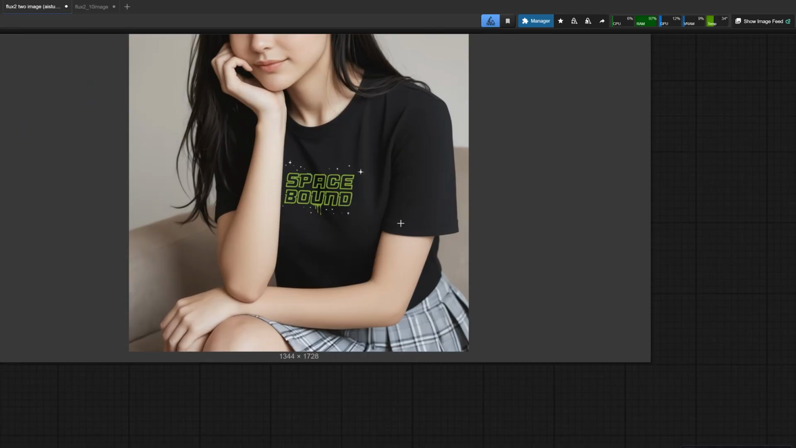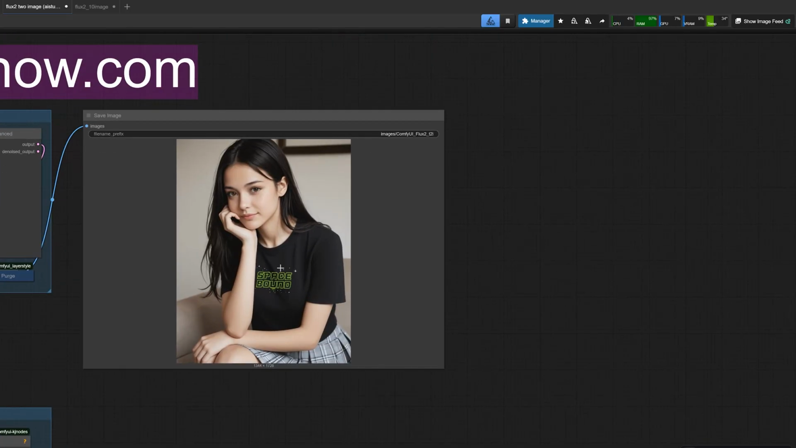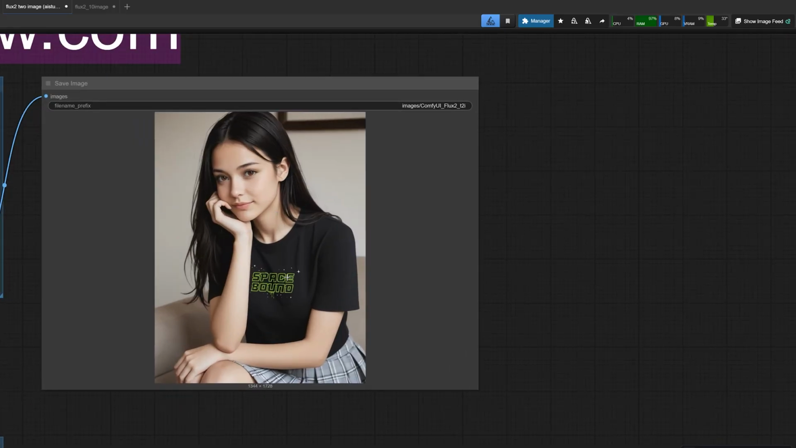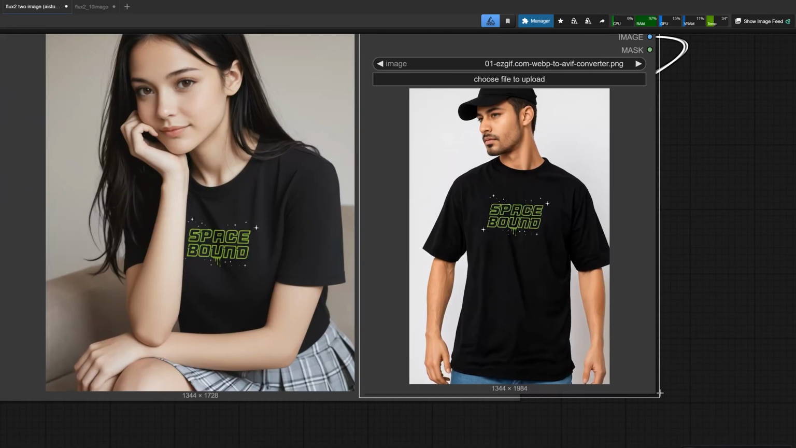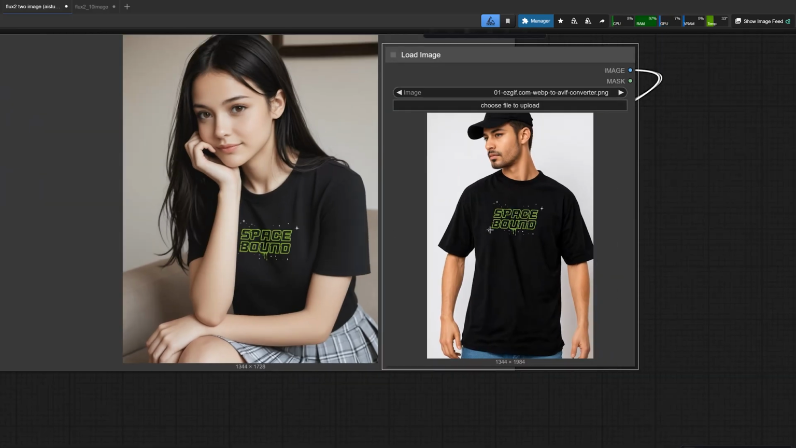As you can see, the result image shows the woman from image 1, but now she is wearing a t-shirt with the Space Bound print. The text is clear. The t-shirt shape looks natural, and nothing else is distorted.